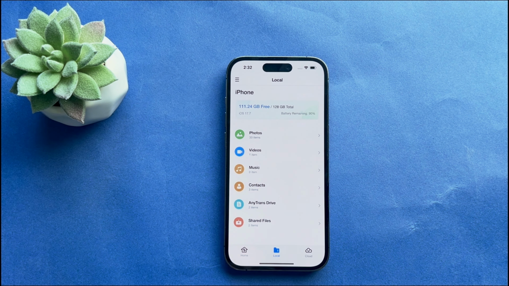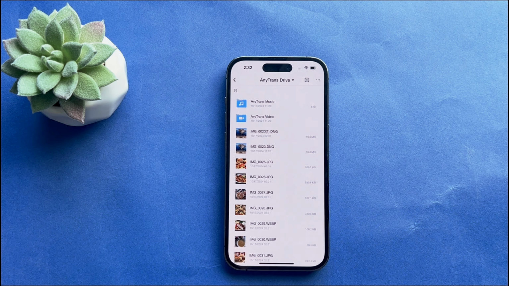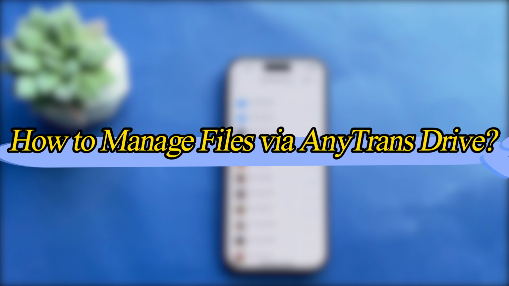With AnyTrans mobile app, turn your iPhone, iPad, iPod into a USB flash drive. This video is about how to manage your files using AnyTrans Drive.